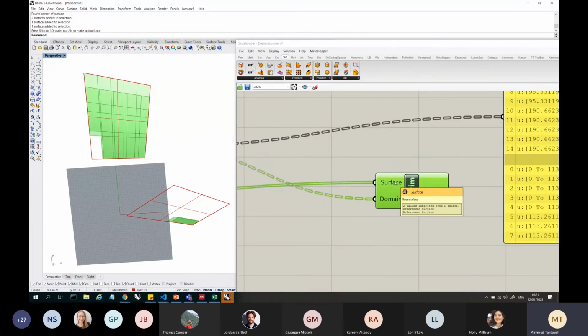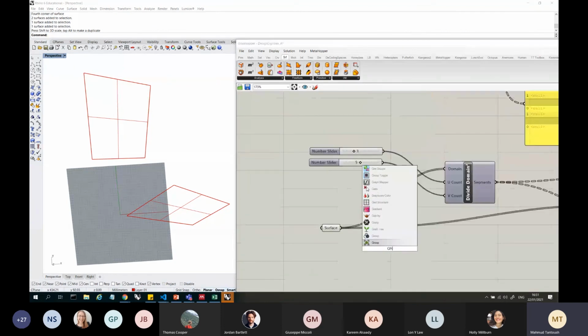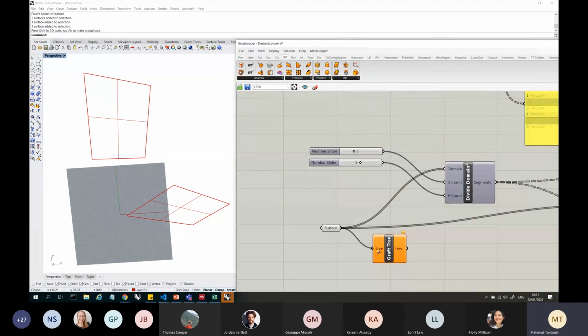So I'm giving it a list and I'm giving it a data tree. And what it's doing is kind of applying the domains to these surfaces in an unmatched way because the data is unmatched. So what I need to do here is something called Graft. Yeah, so I'll just show you what Graft is.